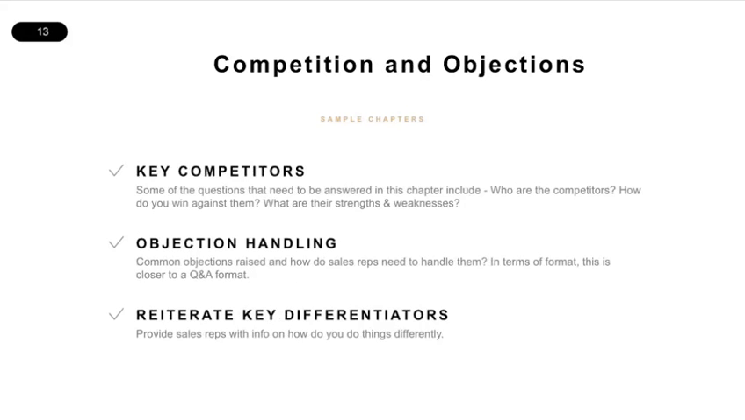Coming on to competition and objections, listing out who your key competitors are, how do you win against them, what are their strengths and weaknesses, how do you respond to certain objection handling questions from your prospects. Things like that will allow a sales rep to be a little more agile in the field as they start working on some of the new opportunities. Again, being able to reiterate key differentiators in the same context also helps.